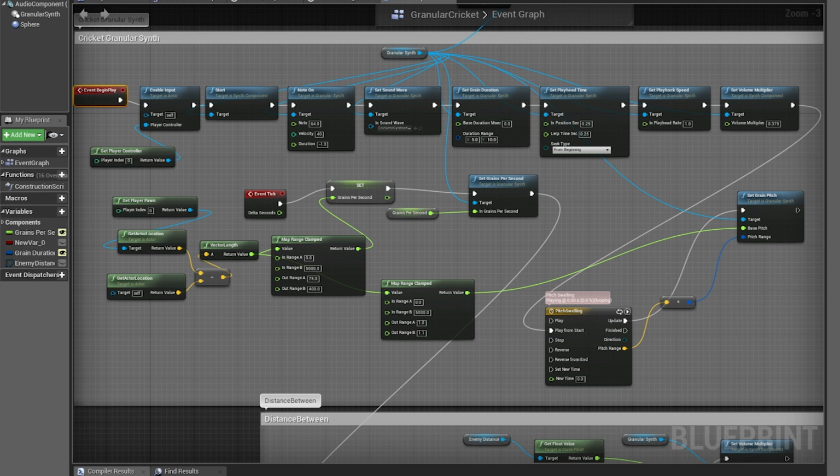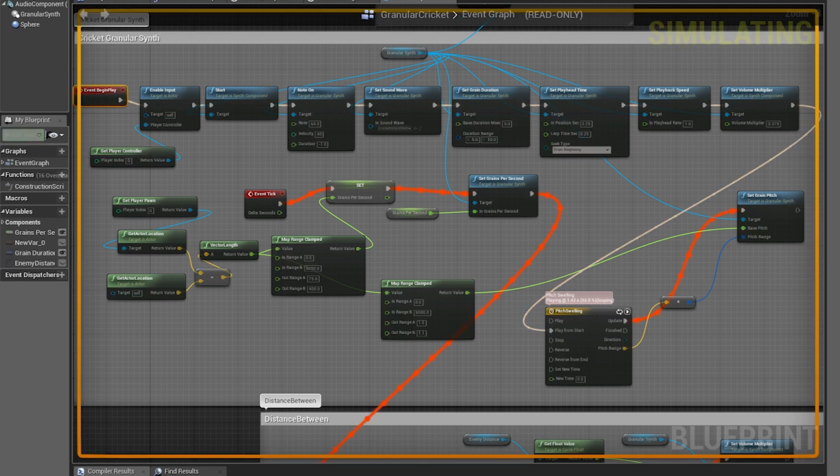I then created a blueprint for the granular cricket, setting up the granular synth to play the chirp at a constant rate, effectively looping it. I then set the grains per second of the synth to get its value from the distance between the crickets and the player, using a map range clamp to convert between the range of distance and the range of grains per second.